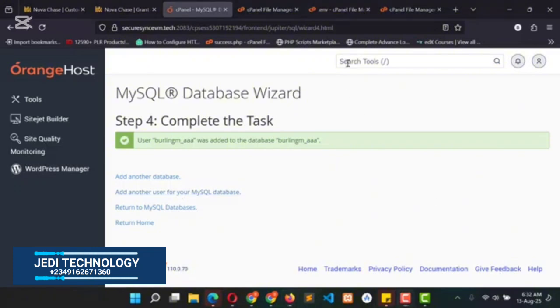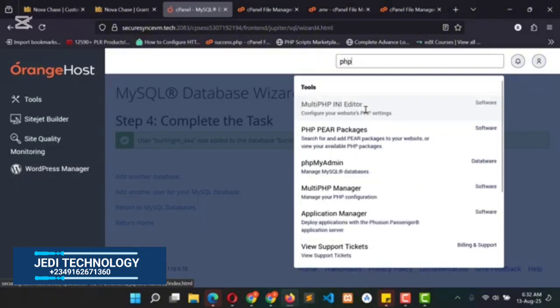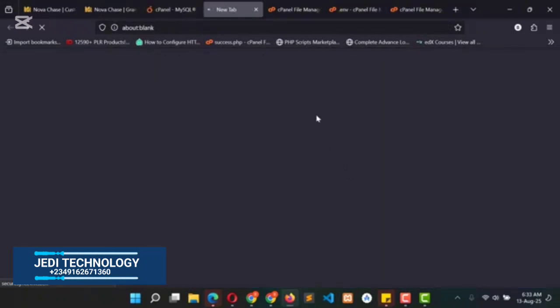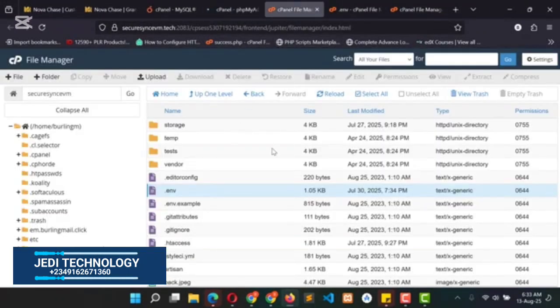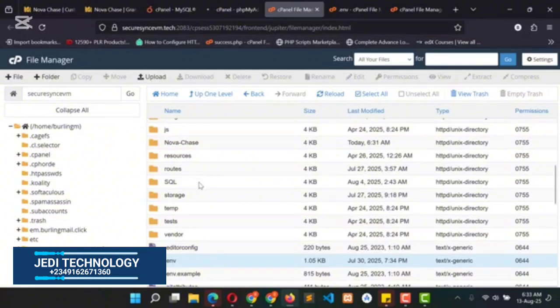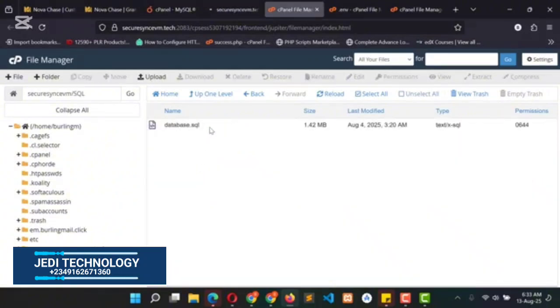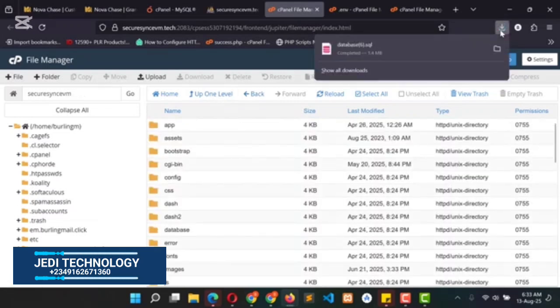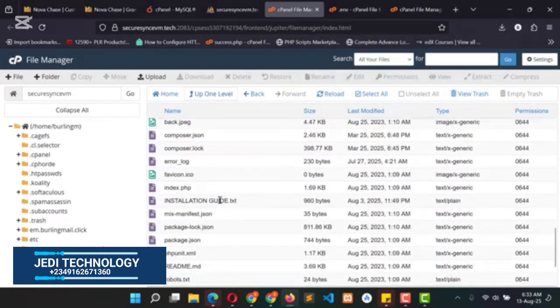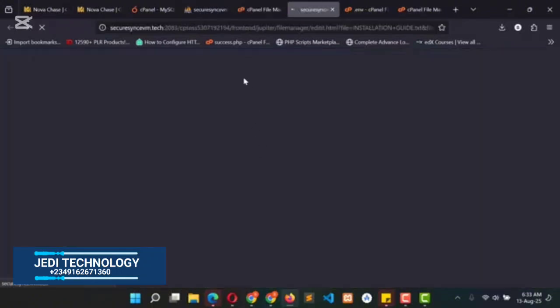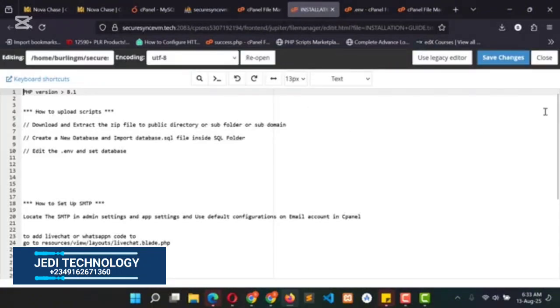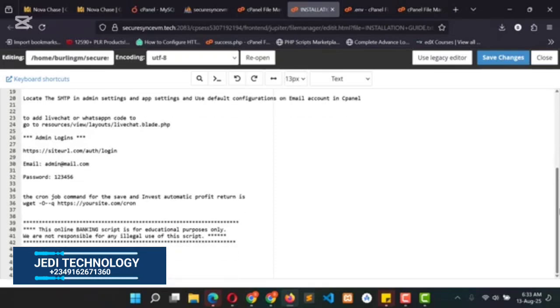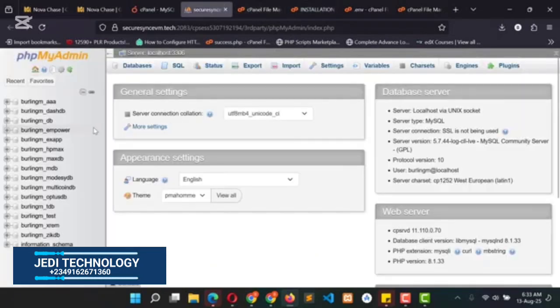So that's it. The next thing is to search for phpMyAdmin. Look at it here, phpMyAdmin. So by the time it's opening, just go to your file manager, go to SQL, download this SQL file. There's an installation guide though, you can still read through to know how to install.